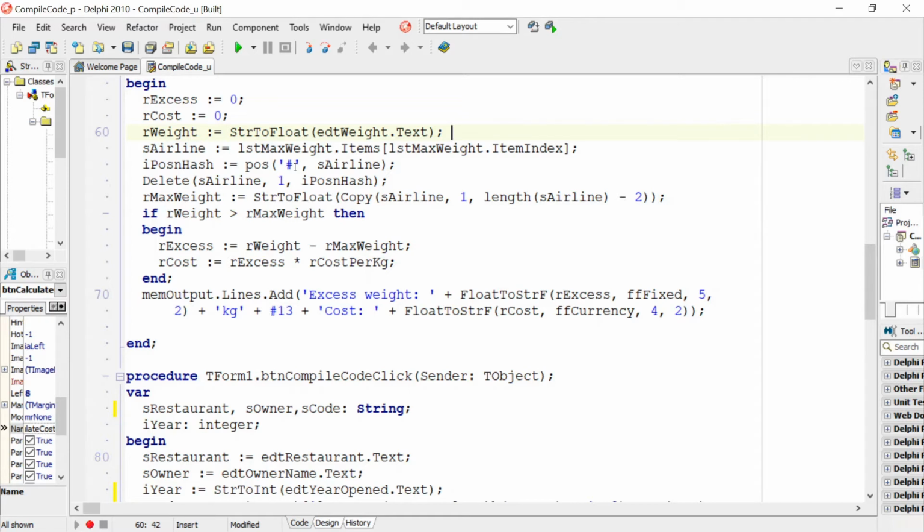Whichever airline you selected on the list box, it doesn't necessarily have to be at index 0. It could be, all depending on which airline the traveler is traveling. Once I find the position of the hash, I then want to delete from the airline, start at position 1 and delete up until the position of the hash. So including the position of the hash, I want to delete the entire thing.